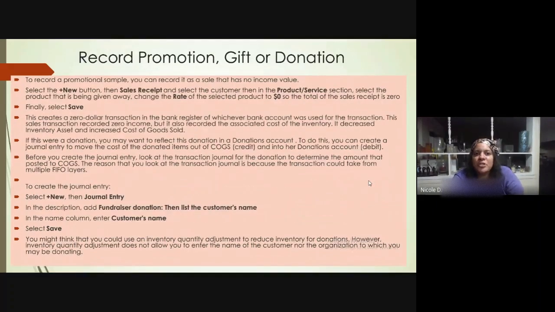To record a promotional sample, you can record it as a sale that has no income. So suppose you have a customer that has never used you before, but you think, wow, I'm going to have a really great opportunity if I can grab this customer. So you might give them some free products. Or the example in the training was, you had products that were coming near to the expiration date. You figuring you weren't going to sell them, so you'd rather give them as a promotional or gift deal, or even a donation maybe, to a local charity group.